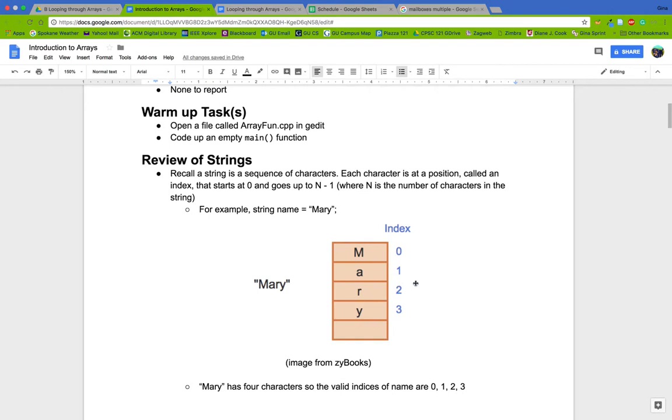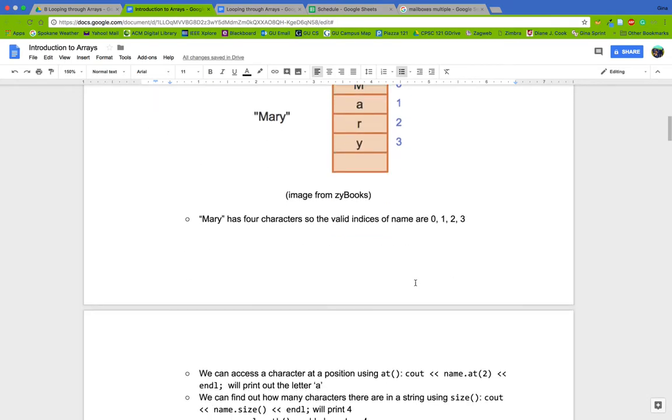Working with 0-base indexing will be a little challenging. It's a different way of training your brain to start counting, to count at 0 instead of 1. But with a lot of practice, you will get used to it.